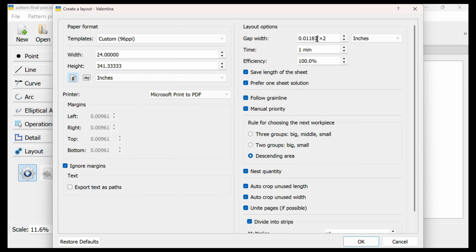So, and here I use 0.1. So efficient here, you click here, you click here, you make sure if it has blue ticks, all of that. So descending areas, but you can choose also 3 groups, but descending area is good.